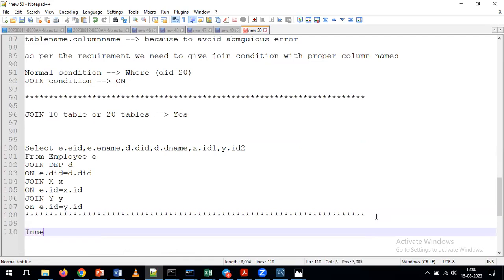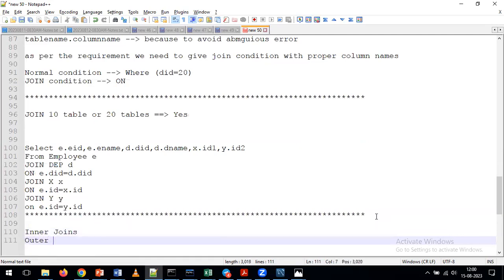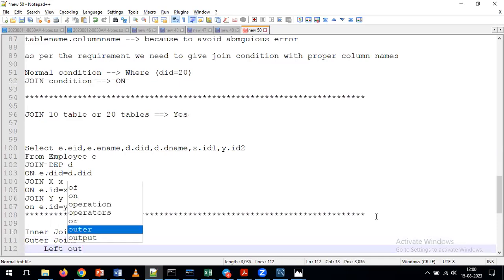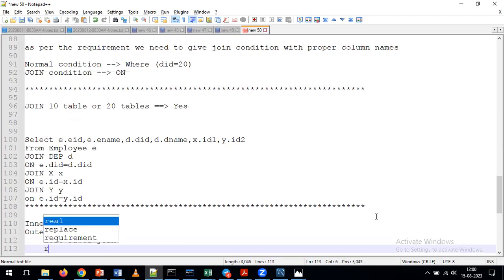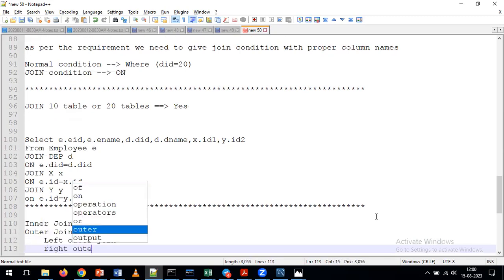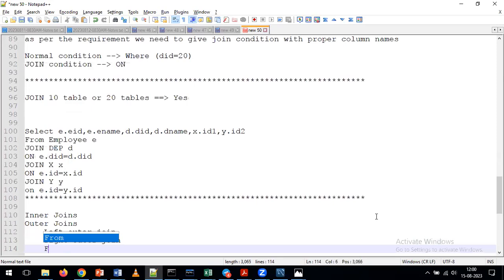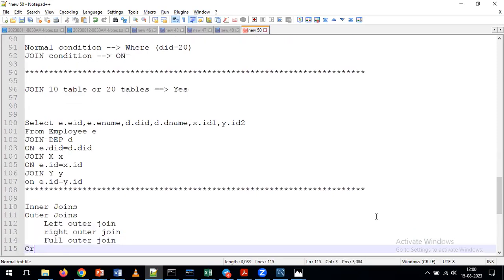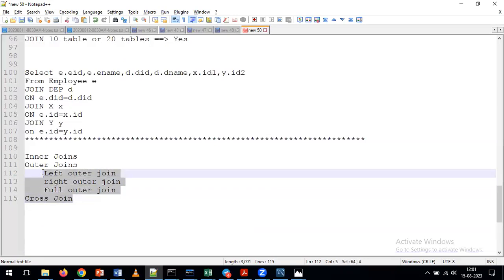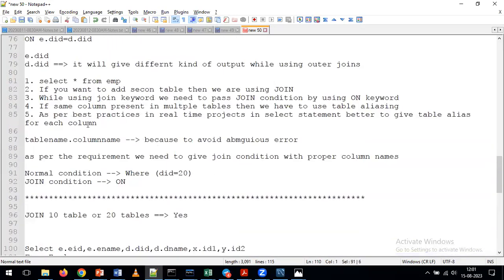Actually, we have different types of joins. One is inner join, then we have outer joins. Within the outer join, we again have left outer join, right outer join, and full outer join, and next we have the cross join. So we have different types of joins, but all these joins we can understand very easily once you understand the basics.